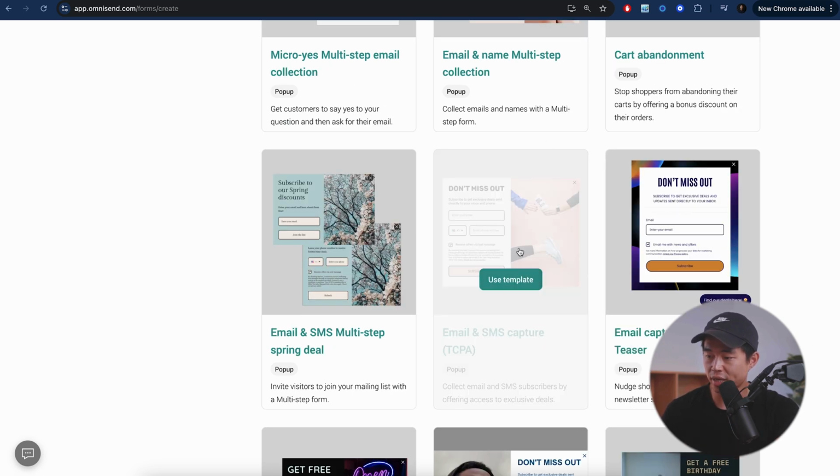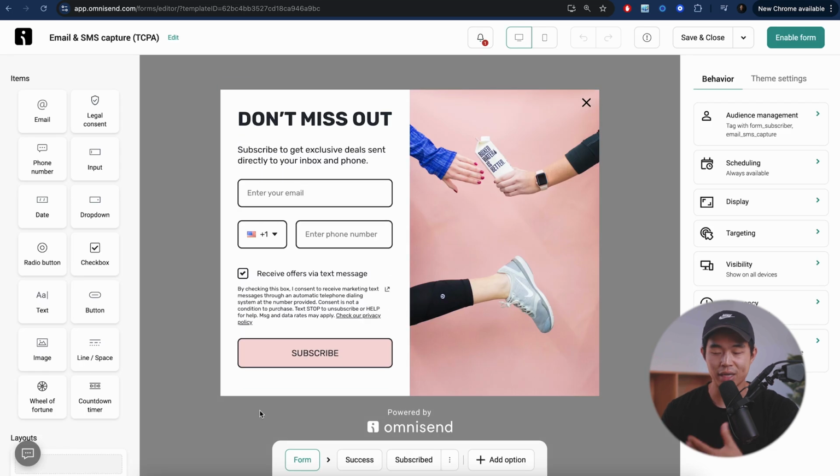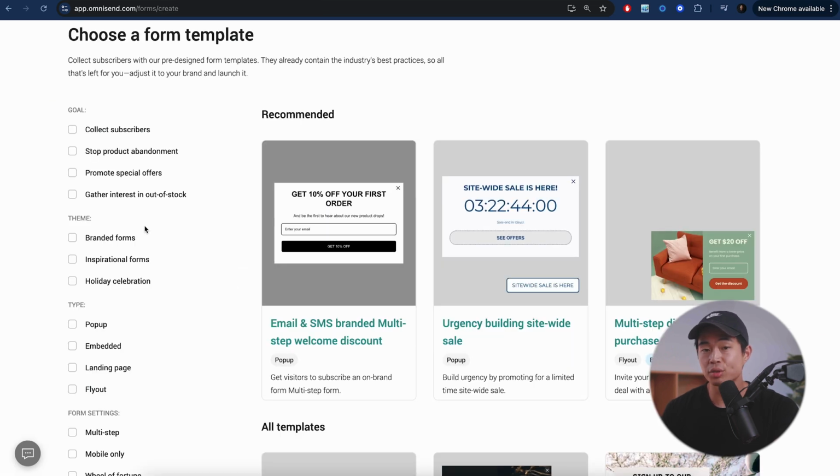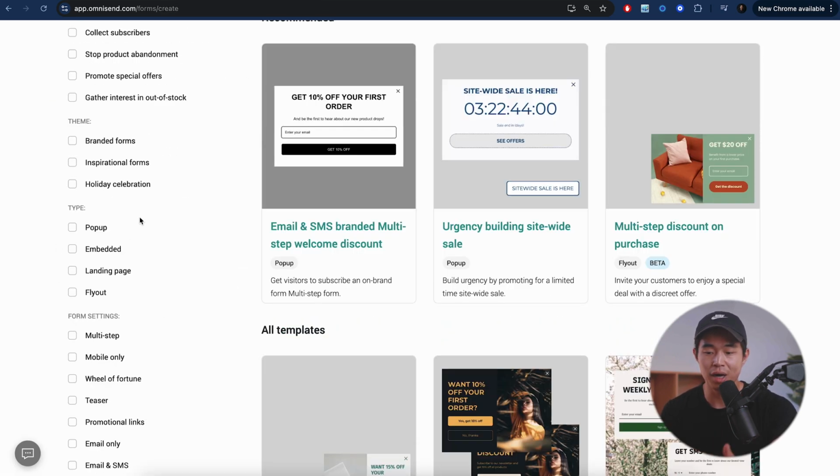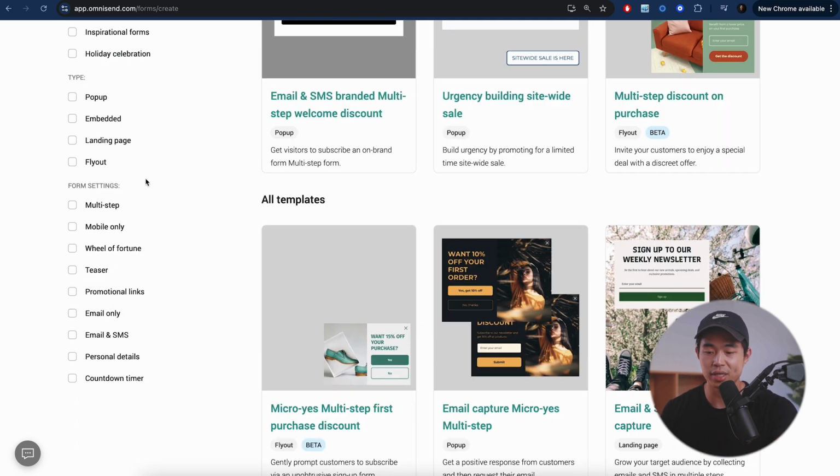So for example, let's say I like this one. We'll click use template, and same thing. We can edit this as we like. We can change the sort of workflow right here and then click enable form. You can also select by the different goals that you have, the theme, the type of form. So they have pop-ups, embedded forms, landing pages, even flyouts, as well as different form settings. But yeah, let's go back.